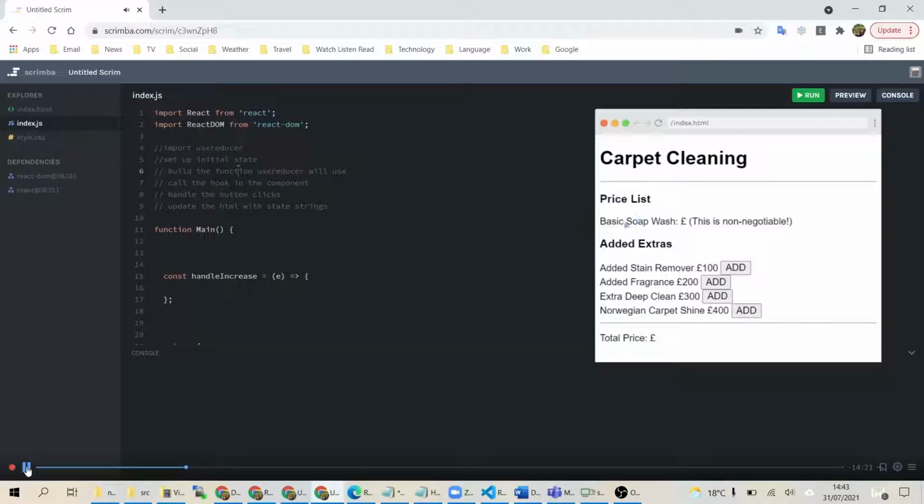So we've got our price list. We've got a basic soap wash. We're going to set the price for that in a moment. And then we've got the added extras: £100 for stain remover, 200 for fragrance, 300 for deep clean, and 400 for your Norwegian carpet shine. Those are all optional. And the idea is that we can then display a total price. Something that, as I say, you could do in React without using useReducer. We don't need to use useReducer for this, but we are going to anyway.